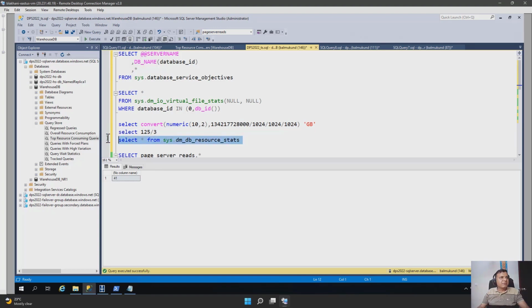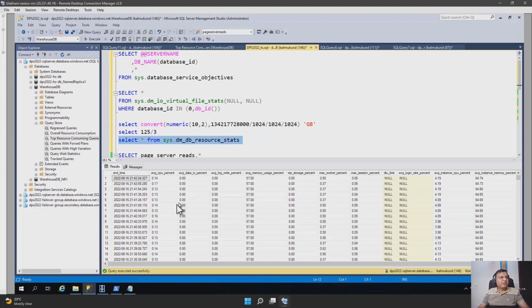This is the other DMV which I mentioned earlier, which you can use to identify the resource usage. Thing to keep in mind is that this column only shows RBPEX IO, which I explained in the slide already. This DMV shows periodic values for various counters like CPU, data IO, and log write, and this is populated every 15 seconds. So every 15 seconds, you would see a row here, which will be kept in the system for some time.